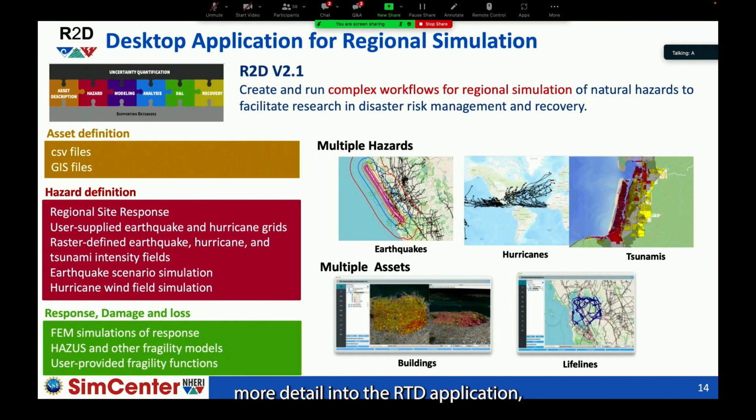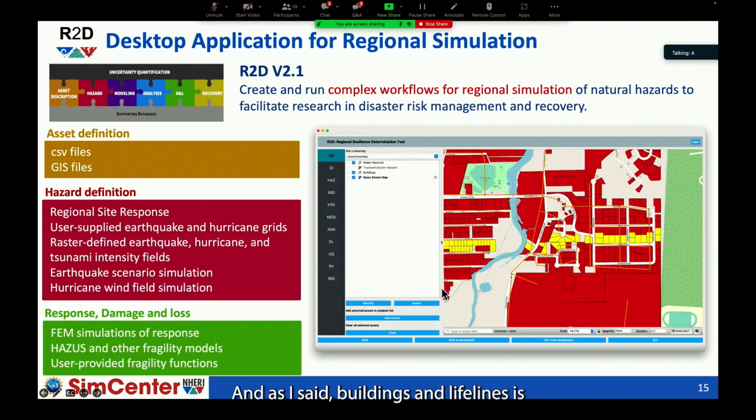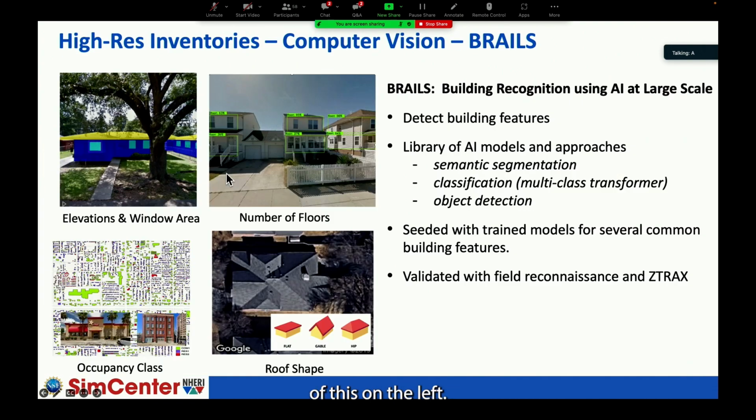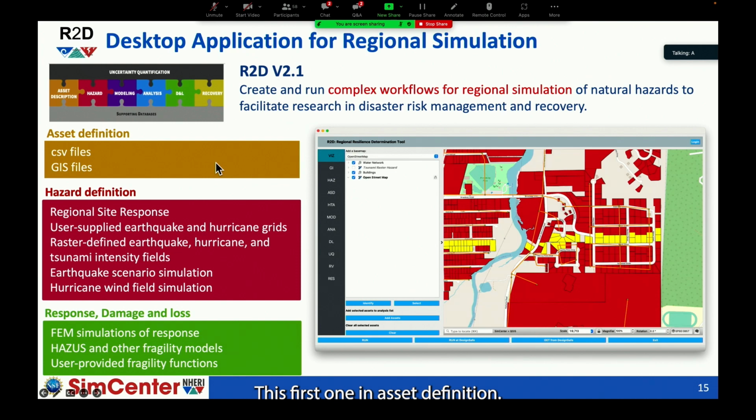So if we look a little bit more in detail into the R2D application, which is the regional one, again, this covers multiple hazards. So you're defining your hazard here, or your ground motion simulation here. We also support hurricanes and tsunamis, and as I said, buildings and lifelines. A big part of this is defining the inventory. So these are the three phases of this on the left. This first one is asset definition.